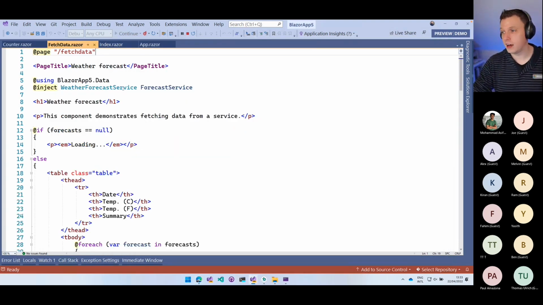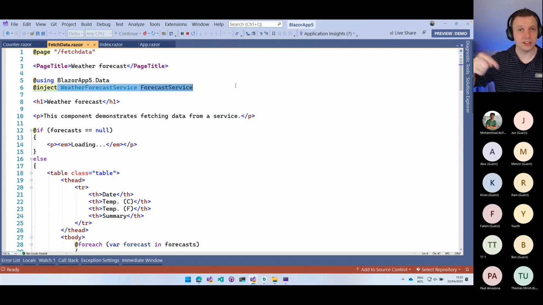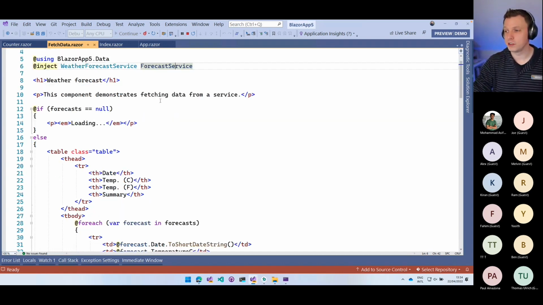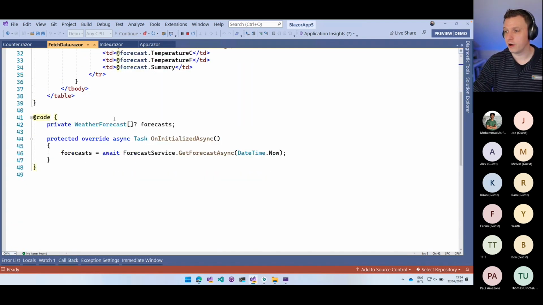Now with the fetch data, it even becomes more interesting. We have this route, we have the page title, you can do usings in here, and this inject, so that's that dependency injection thing. We can just inject this service in here, we get that forecast service, and then you can see down here at the bottom in this code block, we're going to get this, so this is a lifecycle event from the page. We're going to get the forecast from this service. And it's going to load that in this collection right here.